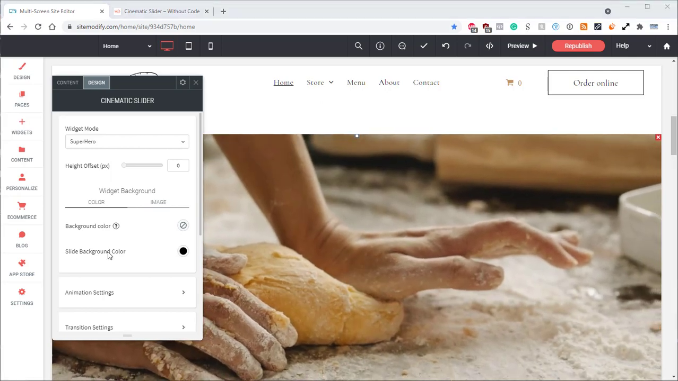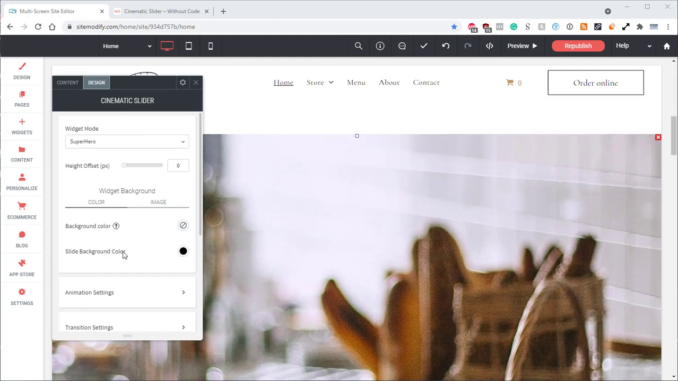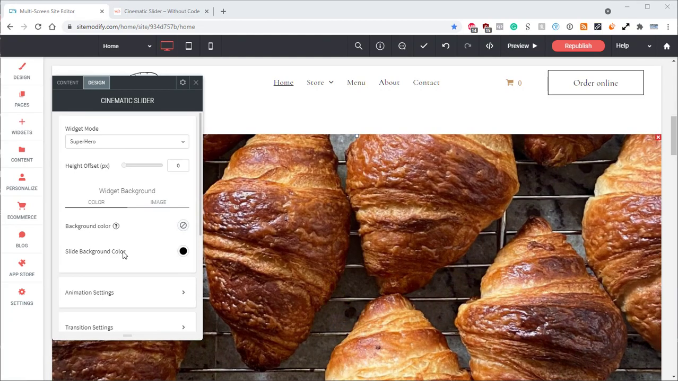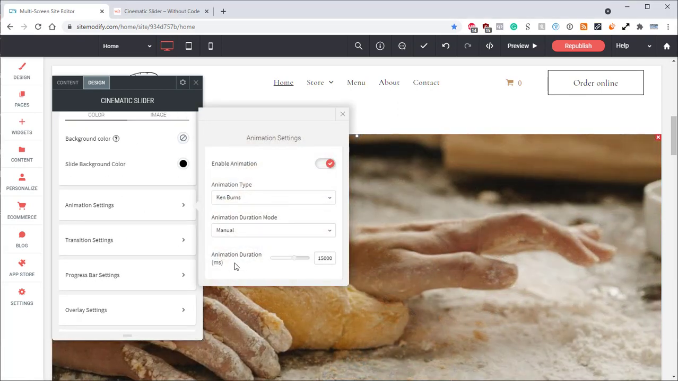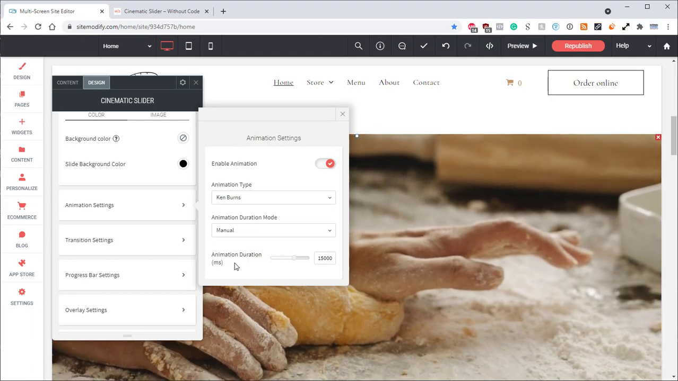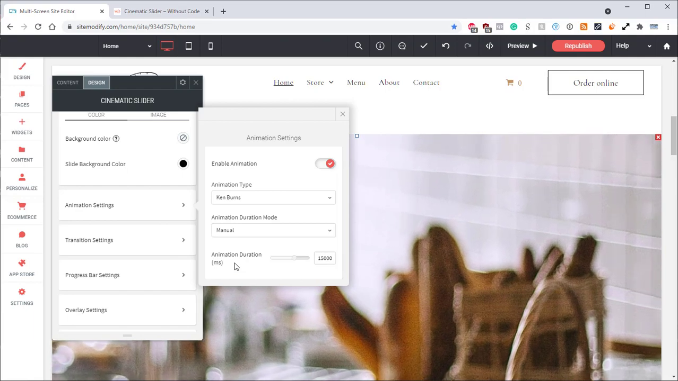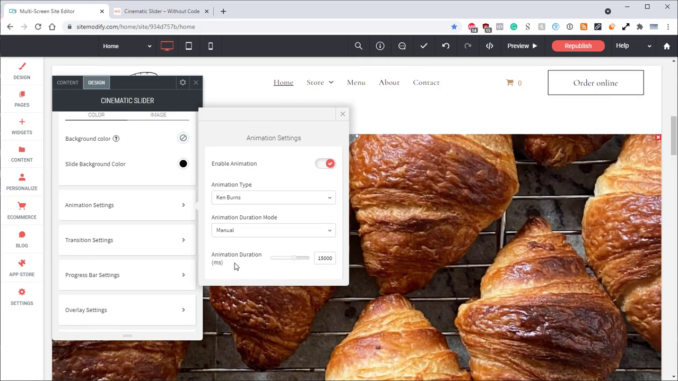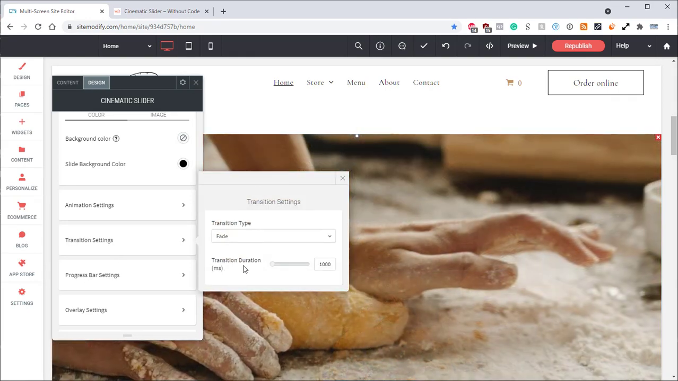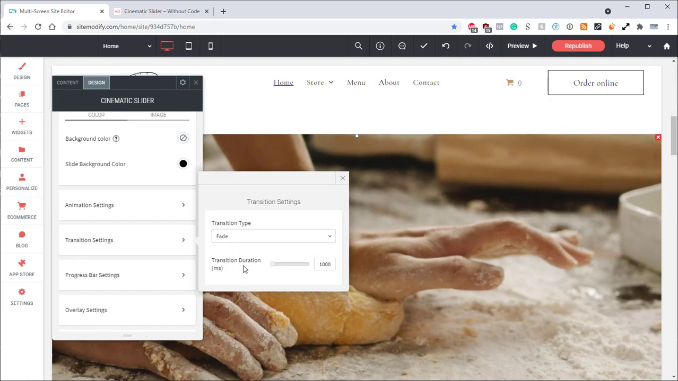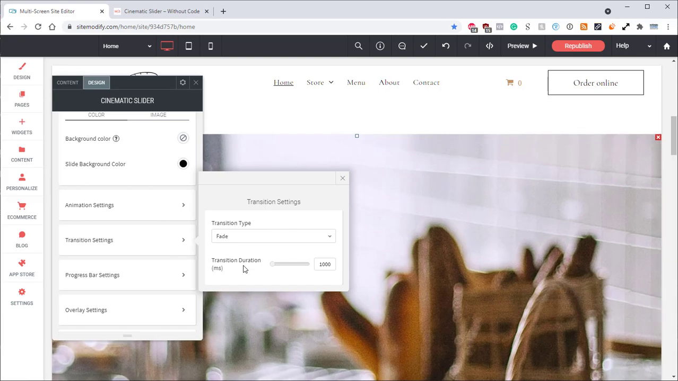Down the list here, we have slide background color. This changes the background color of the images when using a PNG image that has a transparent background. Moving down the list here, we have our animation settings, and in here, you'll find the animation duration. This changes how slow or fast the Ken Burns effect is. So a larger number here results in a slower zoom effect. Whereas in the next section for the transition settings, we'll locate the transition duration. This changes how long the transition into each slide takes to complete.